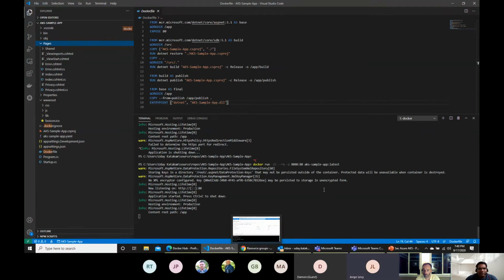One extra thing. Line 19 is the one that is doing the exposure. Line 19 says that the AKS sample app DLL should be served as a .NET application inside of the Docker container. Just to finish the idea. Perfect.